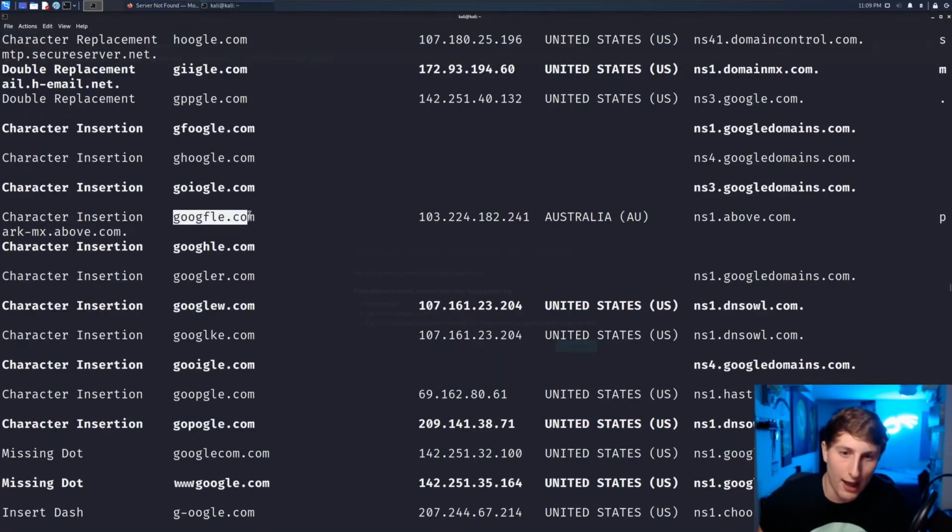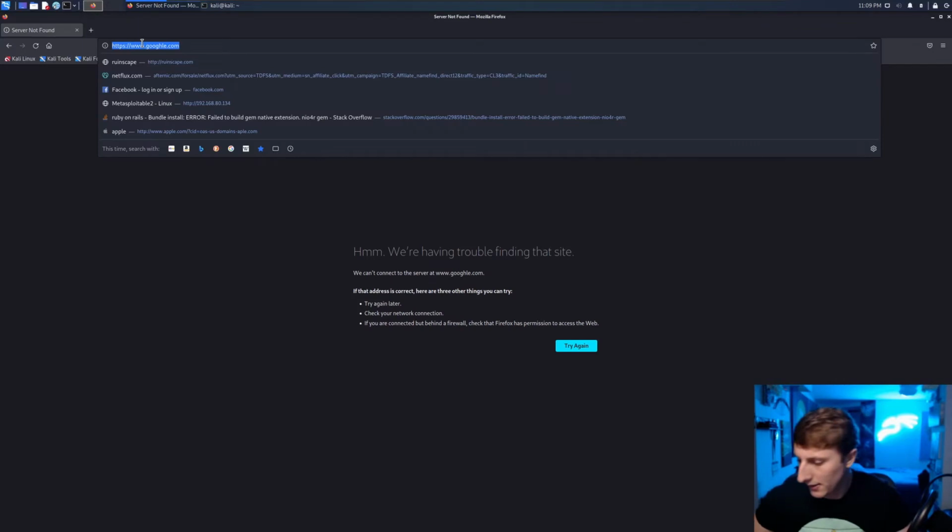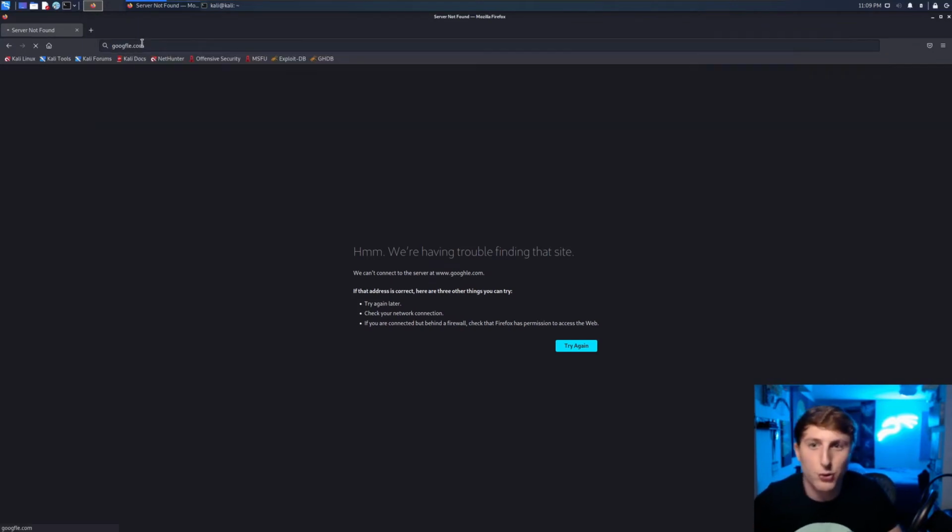Now let's use a different one. Let's use GoogFLE. So this one's actually using a name server, right? It has a name server assigned to it, which means that it's in use, which means that it could also be malicious, right? So we're going to copy this, paste it, and let's see if we actually go to Google or not.